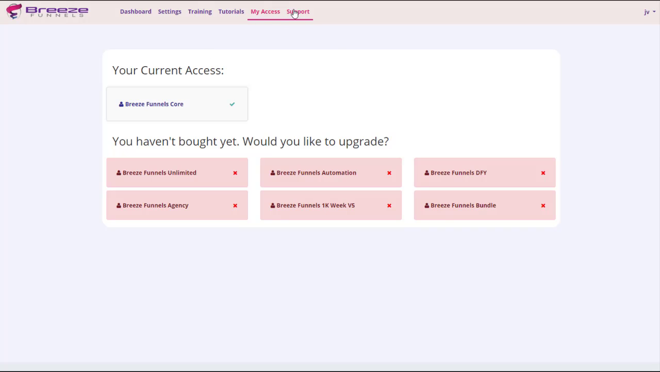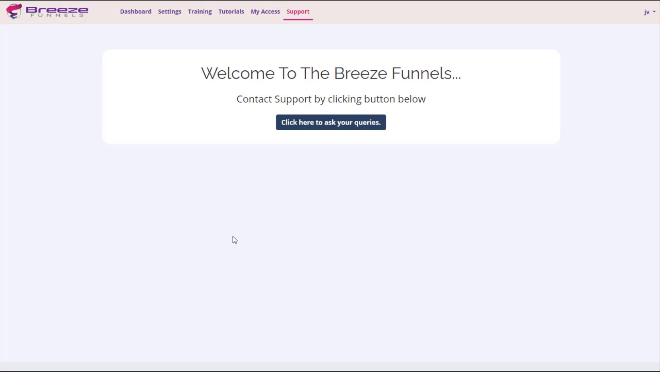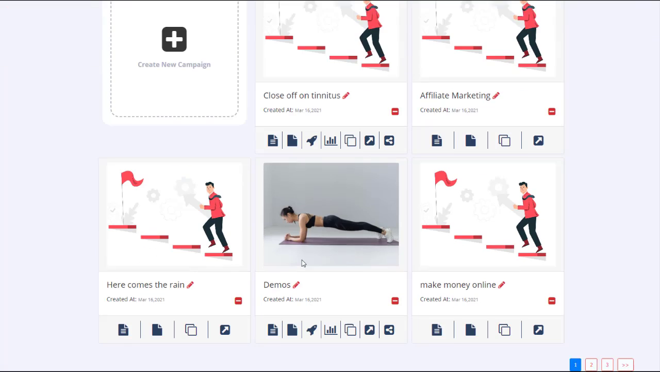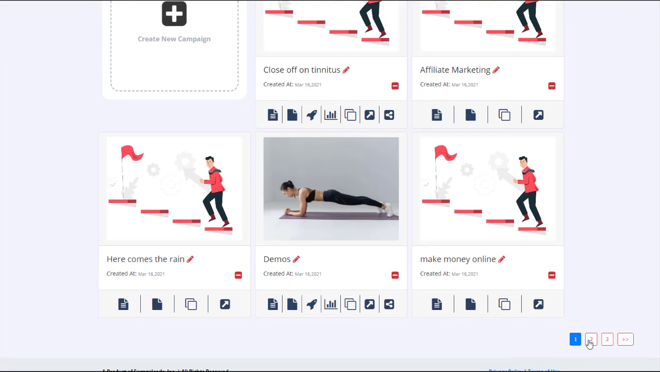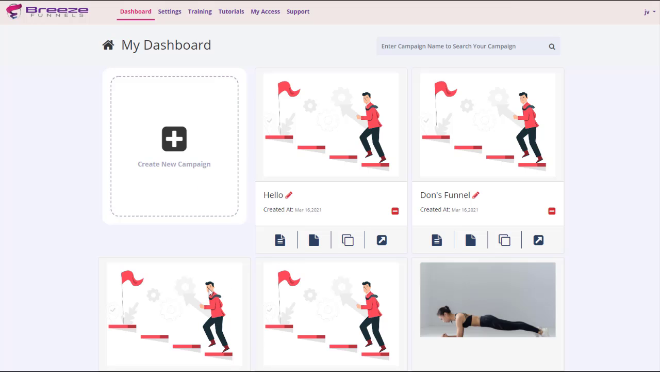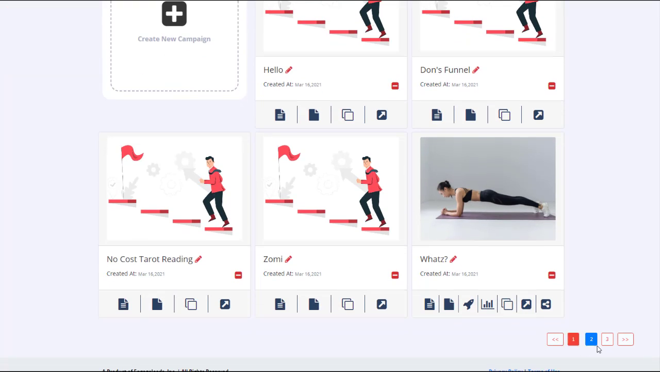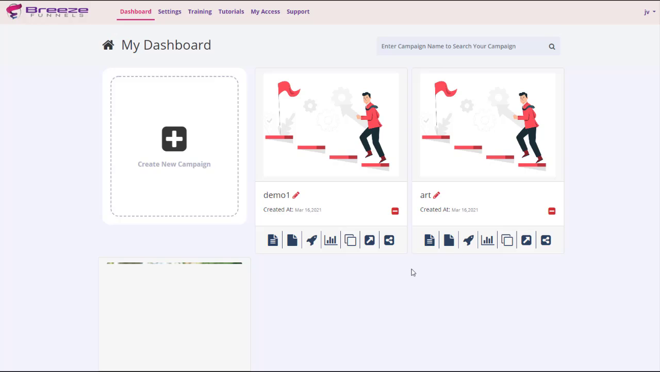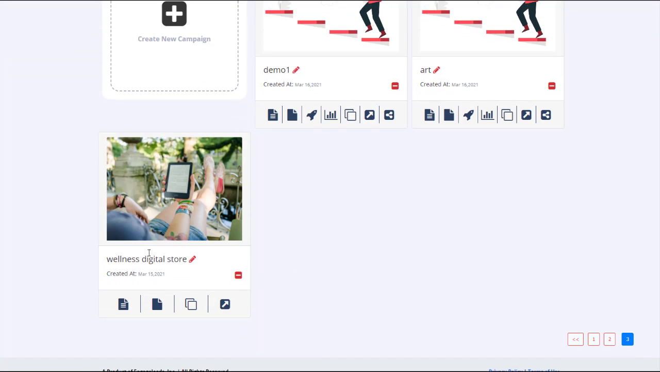And of course, the support tab is right up here on the top as well. So this is pretty much what it is. And this is all of the ones that have been created as an example. And you can see all of the ones that you've done as you work with it, and as you save it, you can see all the ones that you've created, like a wellness store.